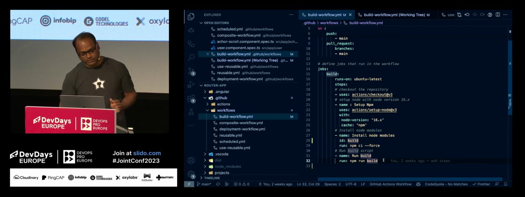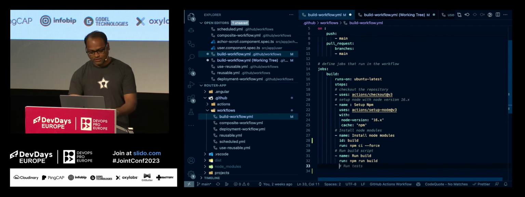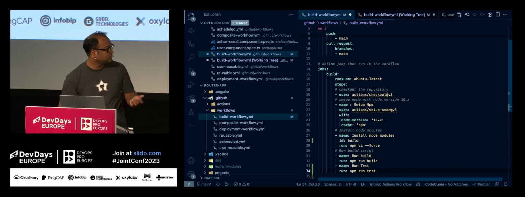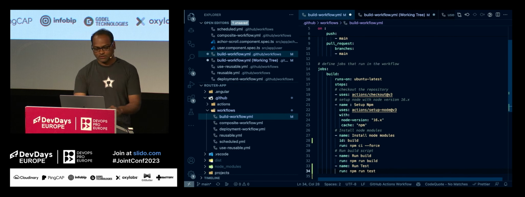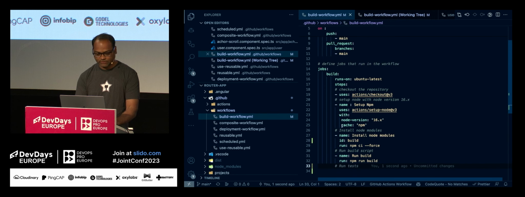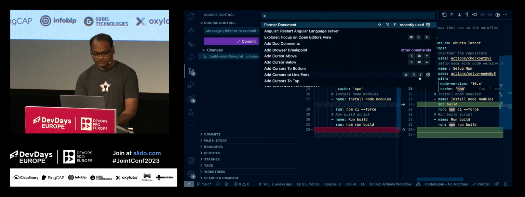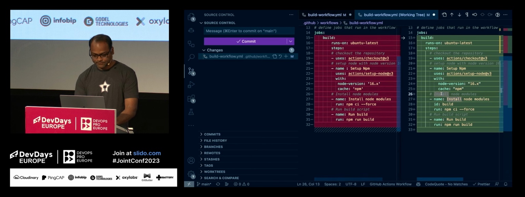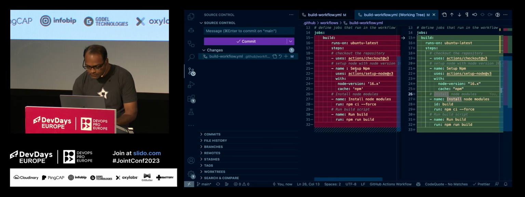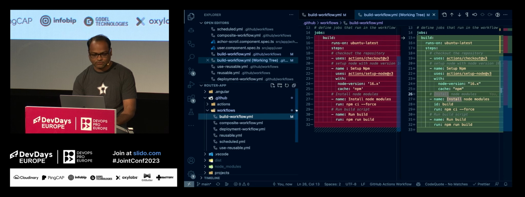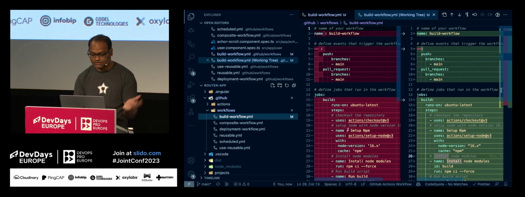And then finally I'm saying, okay, go ahead and run build. You can add here, you can say, okay, name, run test, and then run npm run test in case you have tests. So let's go ahead and see how we can execute this. What I will do is format this file first, just to make sure I'm not breaking anything, because as I said, this is like so bad.